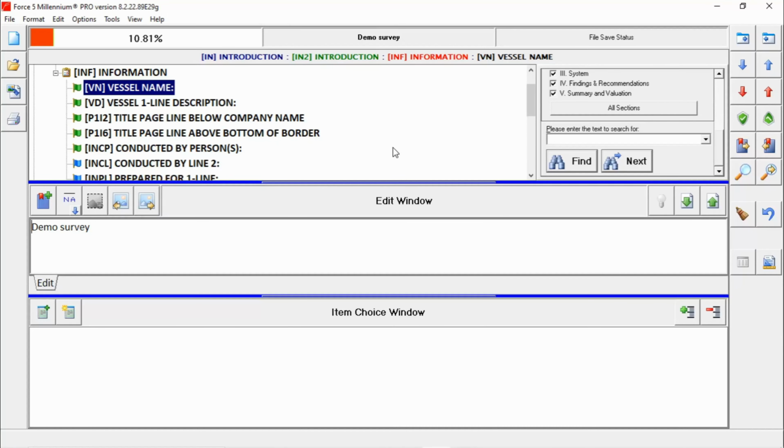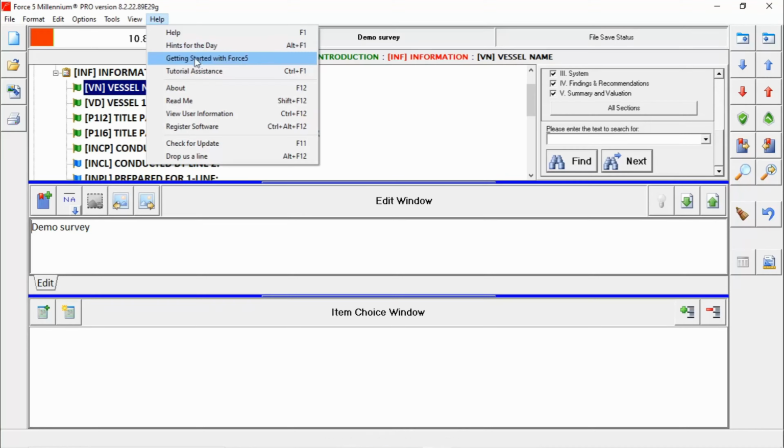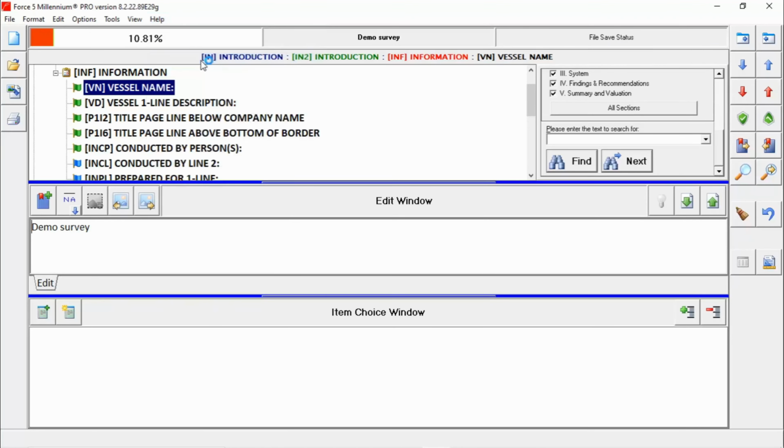You can find it in the Help menu under Getting Started with Force 5. This is pretty much a document that describes all the same things we'll talk about in this video, but some users might find it easier to comprehend in the written form. If not, it still makes a good quick reference guide.